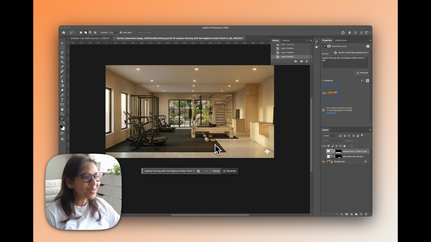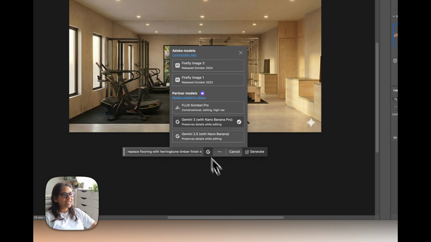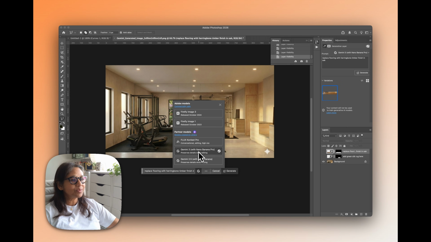Also, one thing to note is that Nano Banana Pro is available inside of Photoshop. So if you just click here, you can see in the models, it is here under Gemini 3. Just make sure that your Photoshop 2026 has been updated to the latest version. If you're an interior designer or architect and you've been waiting for an AI model that actually understands rooms, materials, lighting, and geometry, Nano Banana Pro is definitely worth testing.